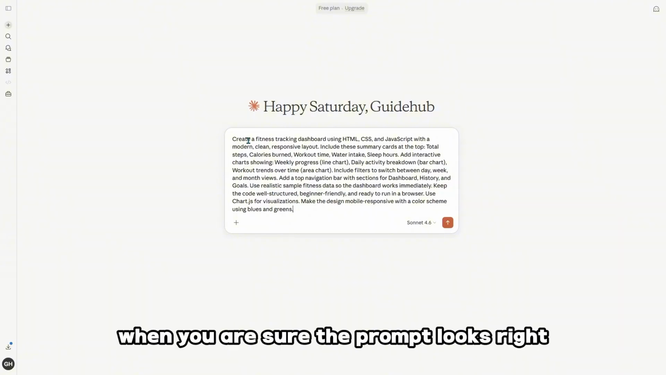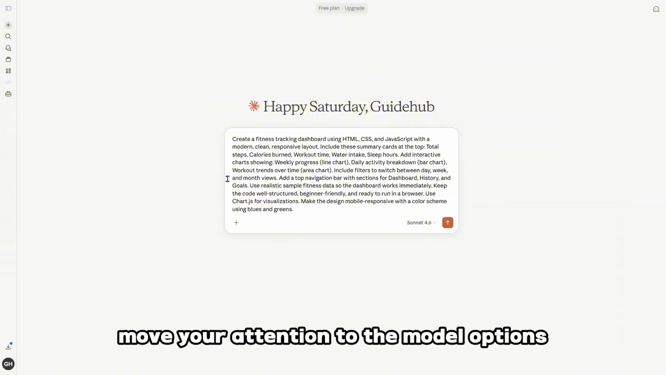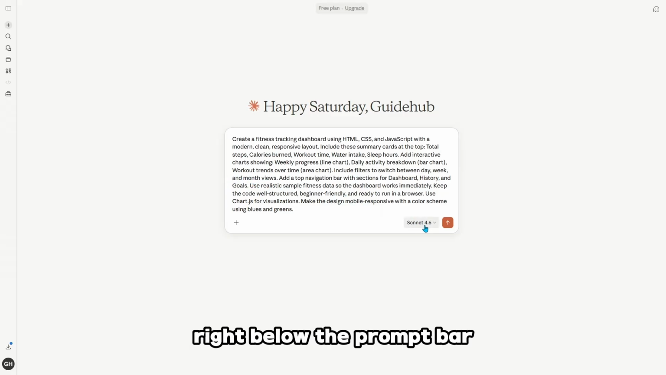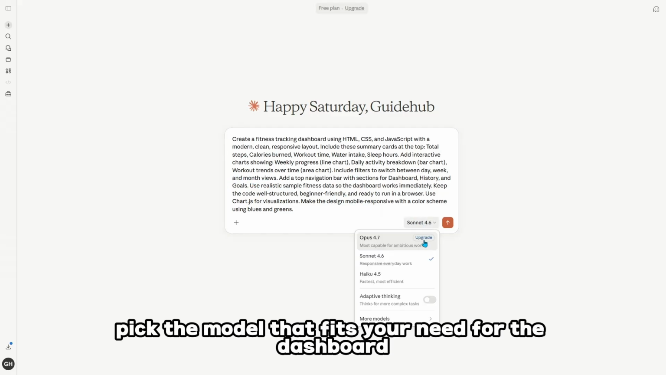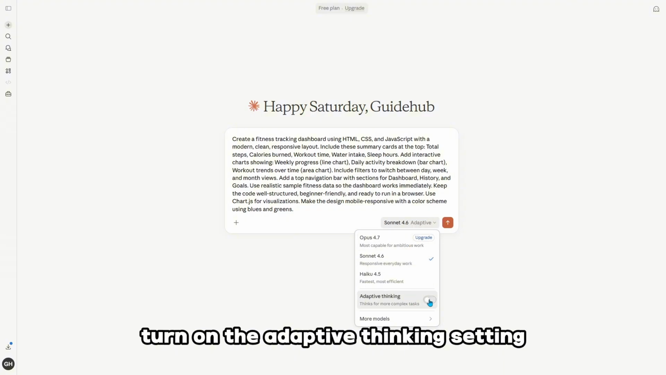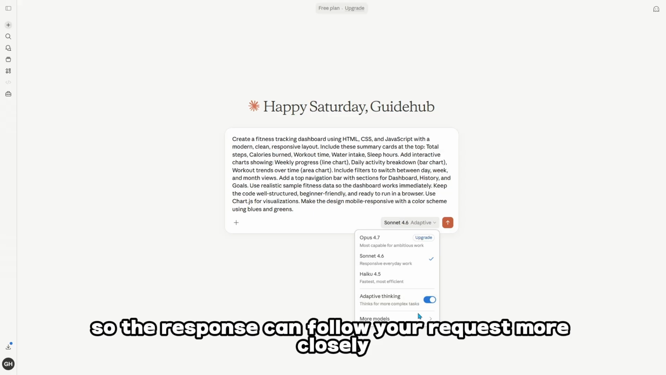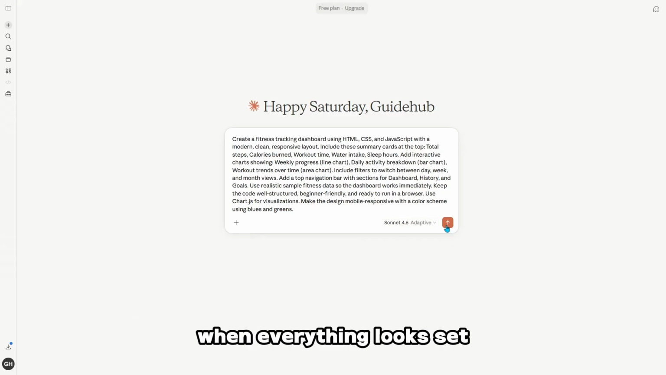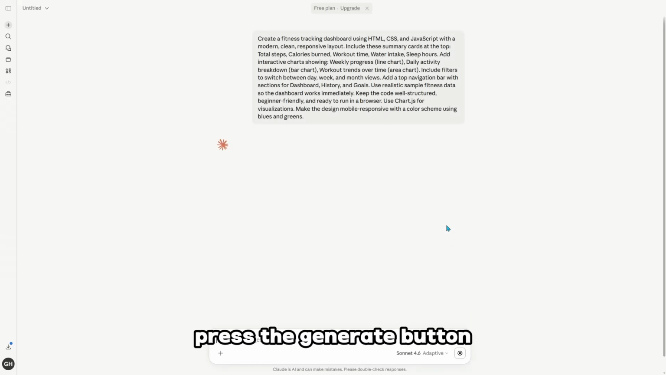When you are sure the prompt looks right, move your attention to the model options right below the prompt bar. Pick the model that fits your need for the dashboard you want to make. Right after that, turn on the adaptive thinking setting so the response can follow your request more closely. When everything looks set, press the Generate button.